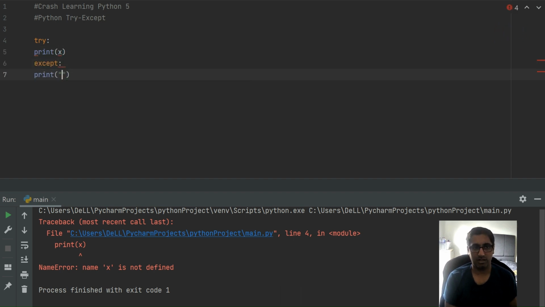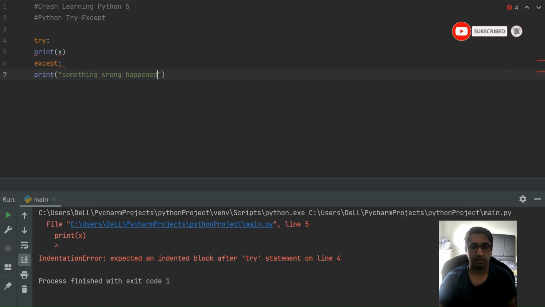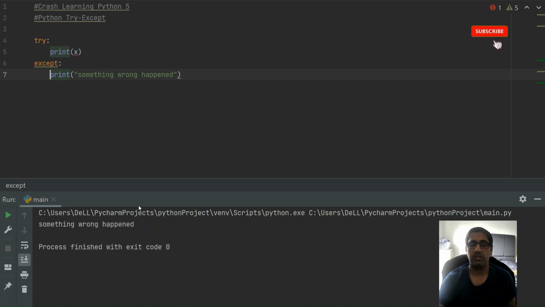I can say print something wrong happened. Now, if I run this, you see that we still have some error, because we have to add these spaces here as well, right? And now if I run this, you see something wrong happened. But it is not giving the exact meaning of the error, like we saw before, where the exact error was the NameError.